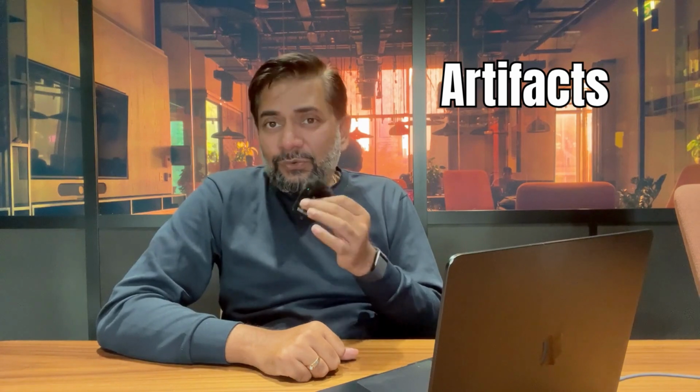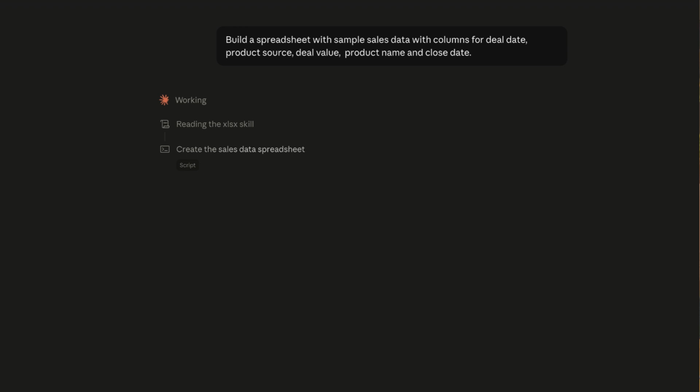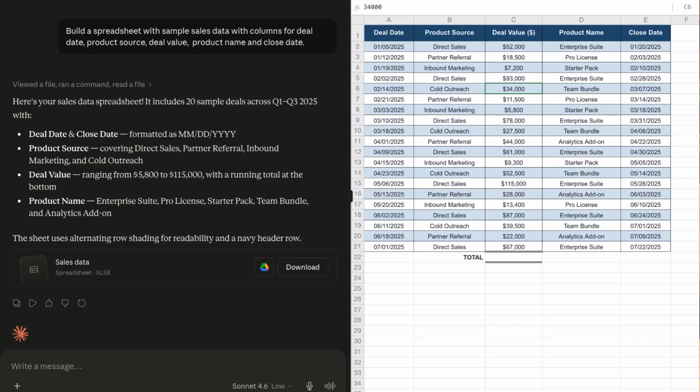Part 1 is artifacts. Artifacts are what happens when you ask Claude to build something rather than explain something. So you tell Claude to build you a spreadsheet with sample sales data. Columns for rep name, deal stage, product sold, deal value, close date, and hit enter. What you get back is not text that describes a spreadsheet. It is a working, interactive spreadsheet right inside the chat. You can click cells, edit values, add rows, and you can also build calculators, quizzes, interactive checklists, mini dashboards, anything that has logic and interaction.